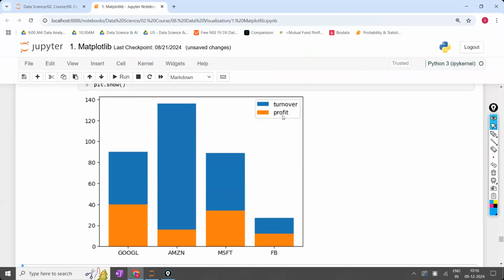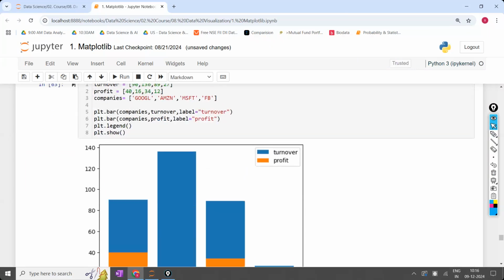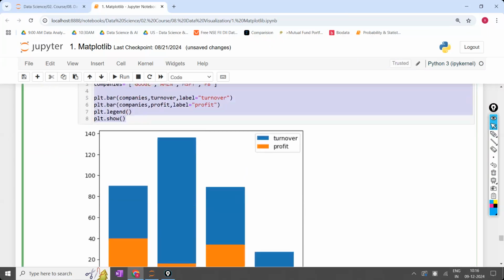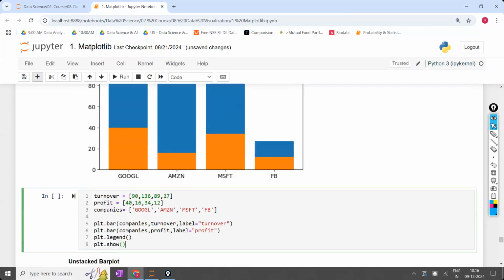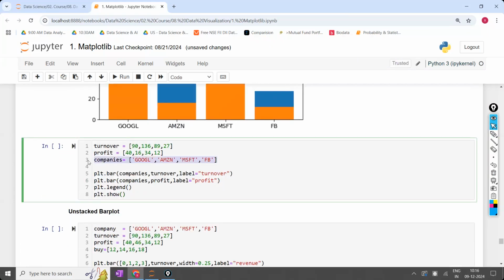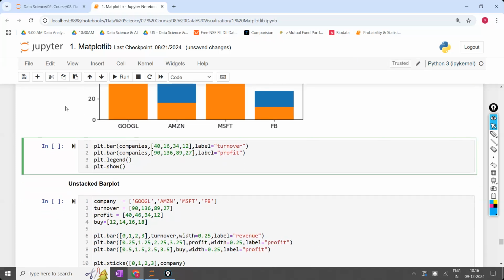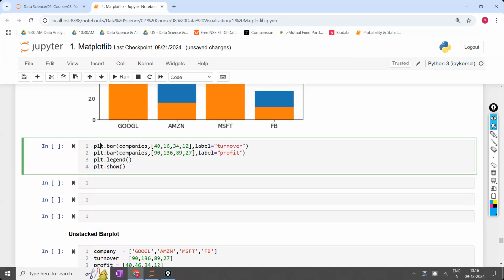Now, let's try with one more example. Same way. Okay. Now this time observe clearly. First one is... okay. Now first come to the first one, plt dot bar companies. Instead of writing the companies, I'm writing the company names manually like this.